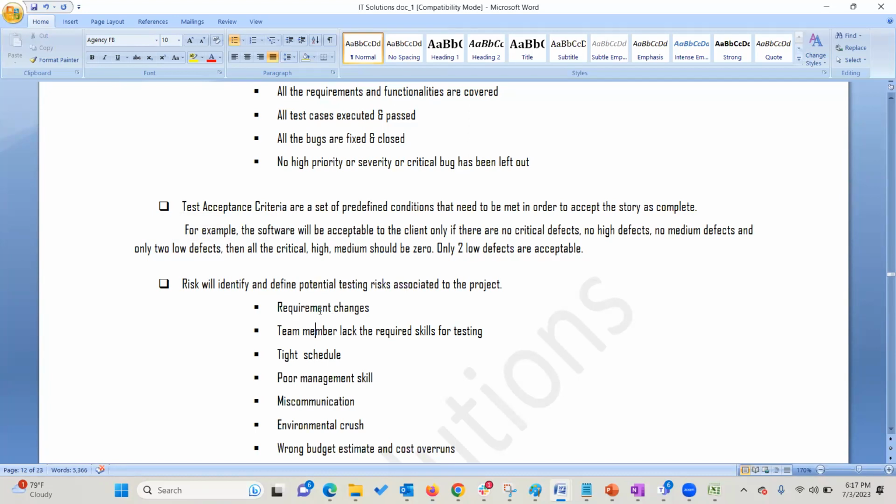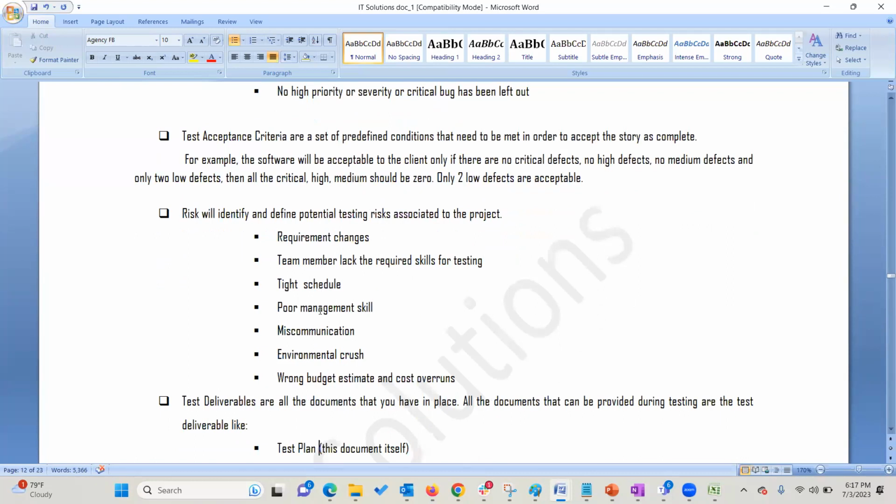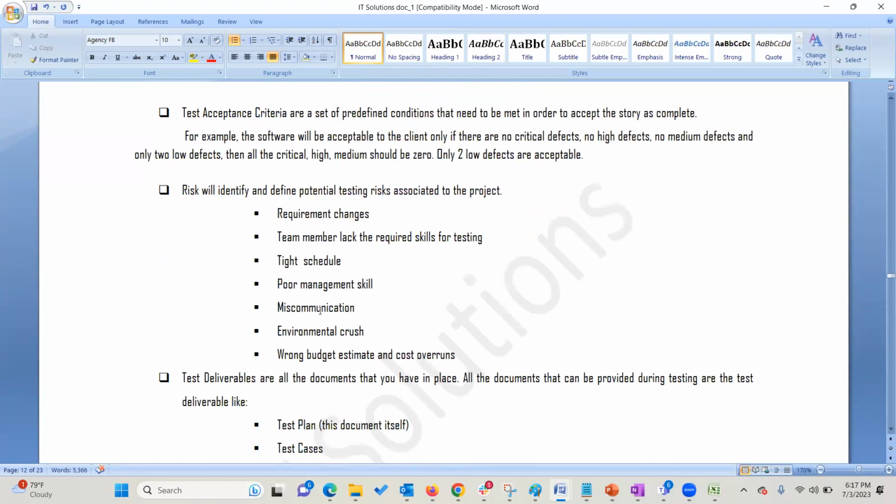It's predefined conditions, basically. We talked about risk, right? Requirement changes is a risk. Team member lack of skills of testing. So this right here is saying, if you hire someone without proper QA or testing knowledge, that's a risk. Tight schedule is a risk. Poor management skill, I would avoid saying that. Miscommunication, environmental crash, wrong budget estimate. So these are the risks you can define in your test plan.